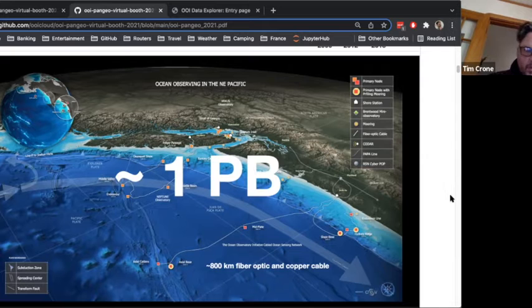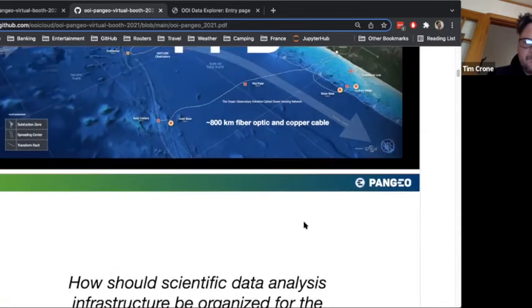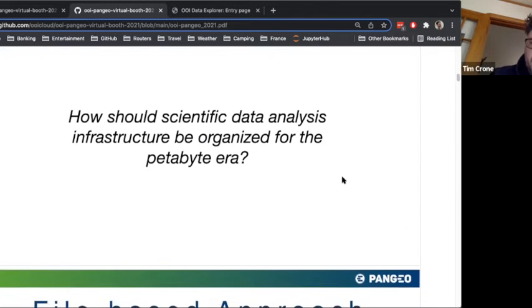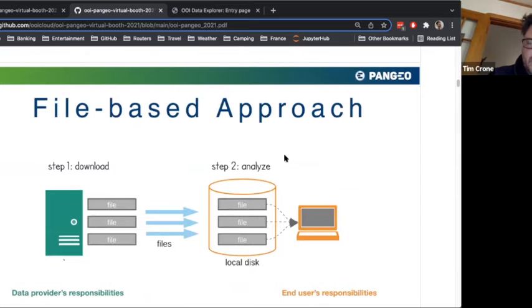And when you have data sets that get really large, it starts to get really hard if you start thinking about downloading data. Okay, and so if that's the case, how should scientific data analysis infrastructure be organized in this new era of petabyte data?